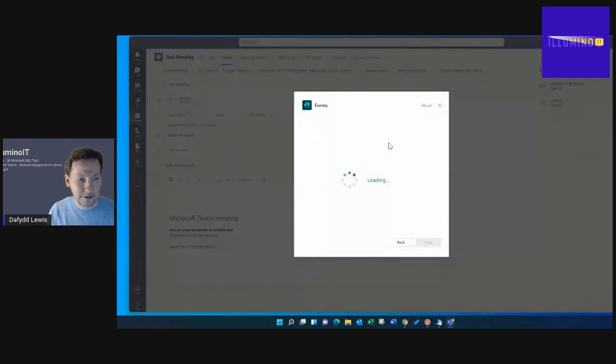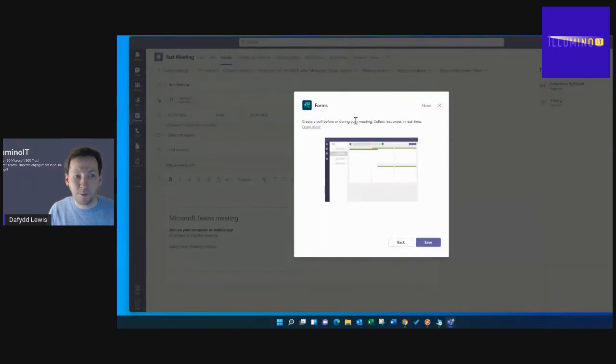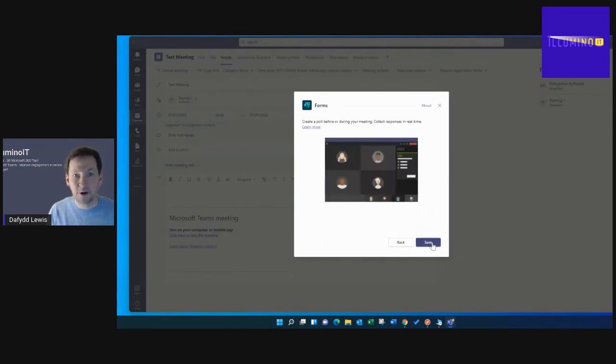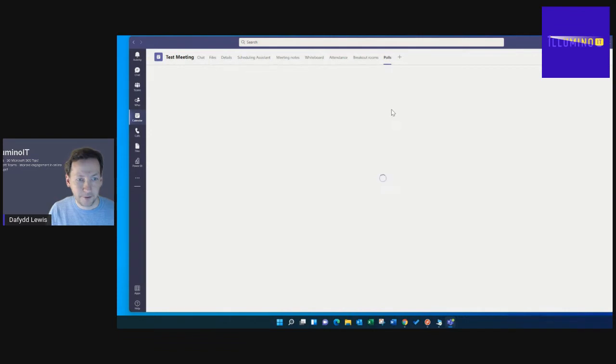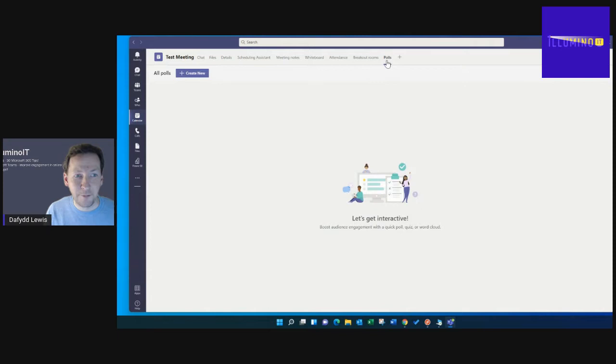There we go. Create a poll before or during your meeting. So we'll save this one. And you can see that there's a tab that's appeared at the top of my meeting, which has now been labeled polls as opposed to forms, which we added. Slightly counterintuitive, but this actually tells you what it's doing within the Microsoft Teams meeting.